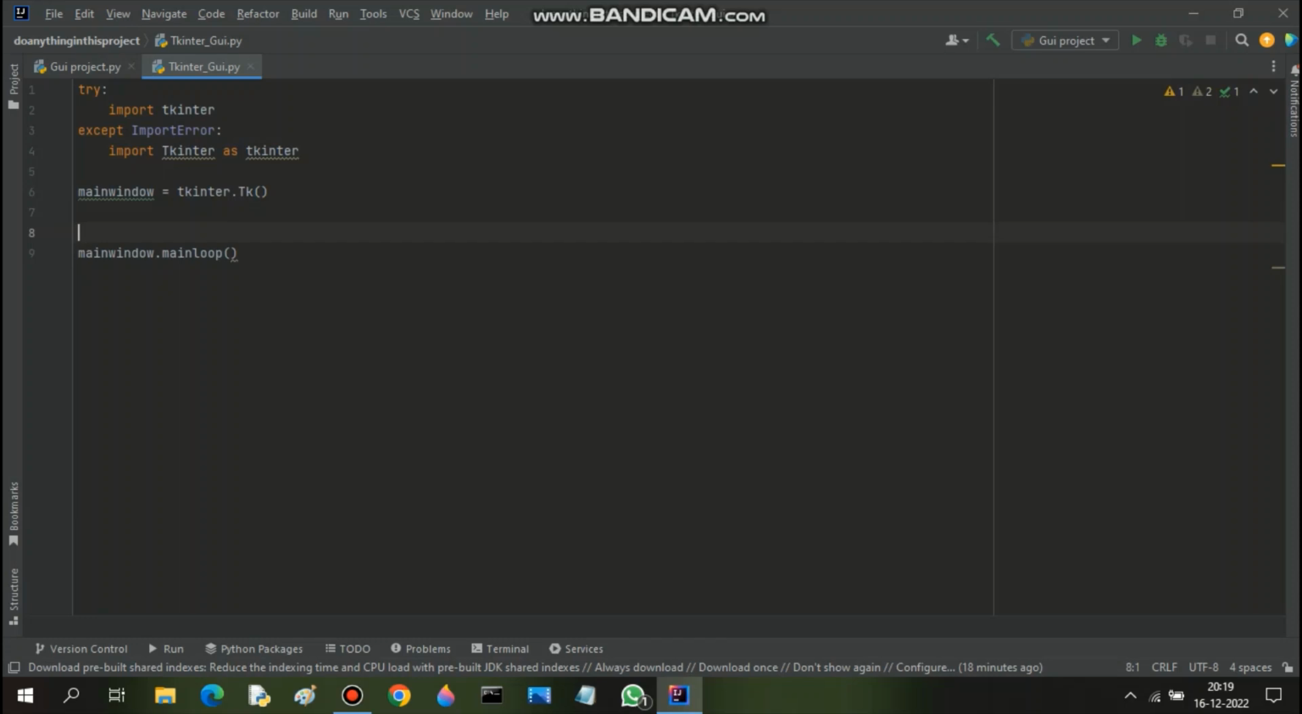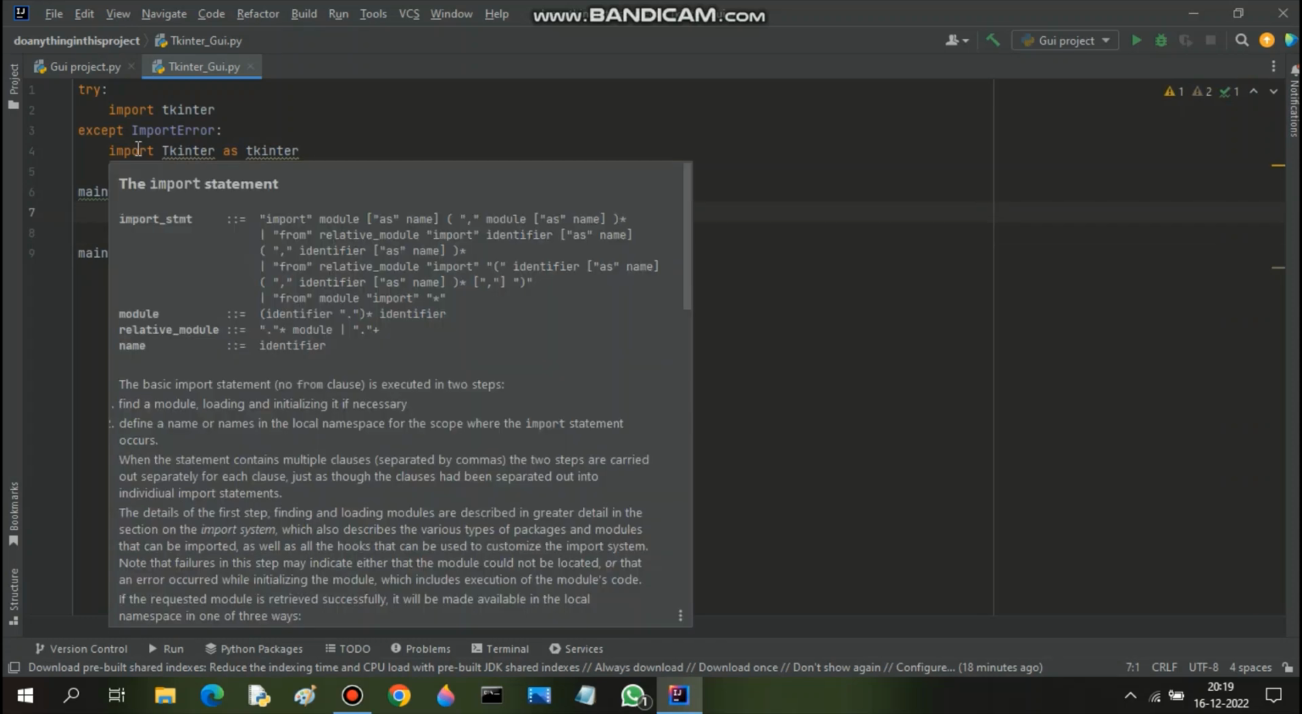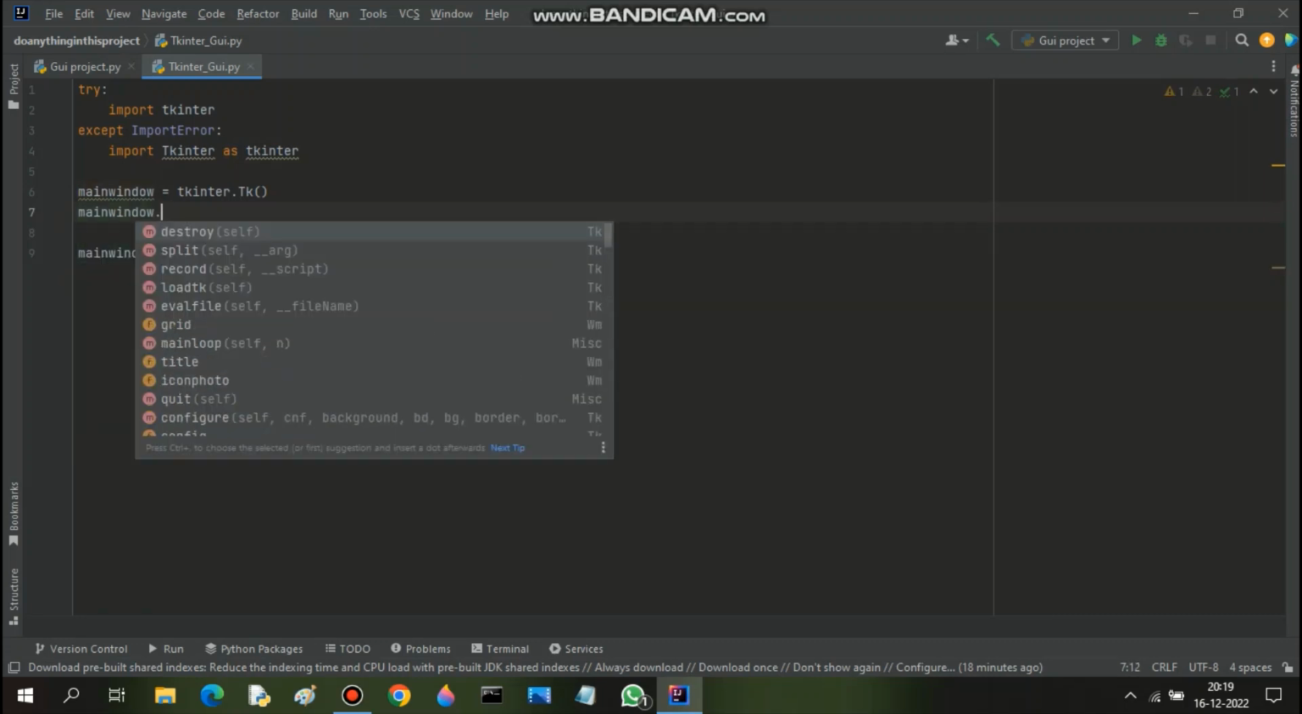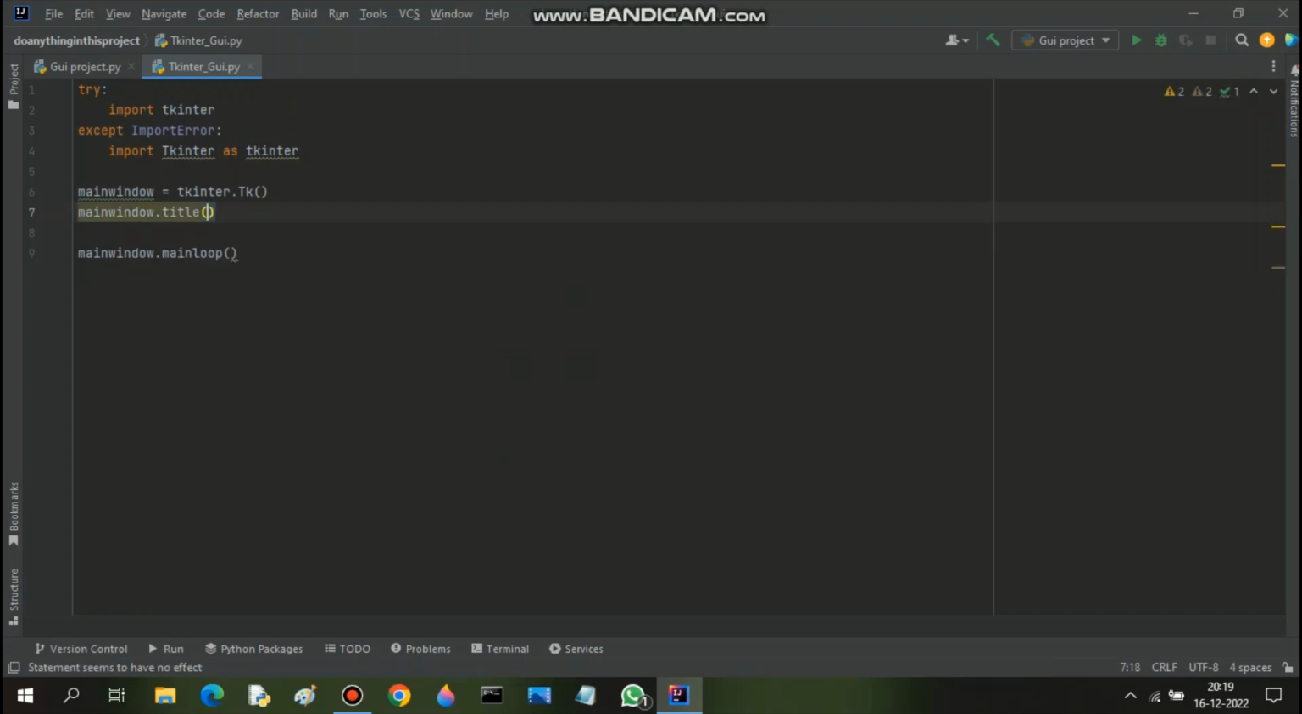Okay, so we are back, and I made a mistake last time. So we have to do main window dot title. Our title will be, okay, our first GUI project.